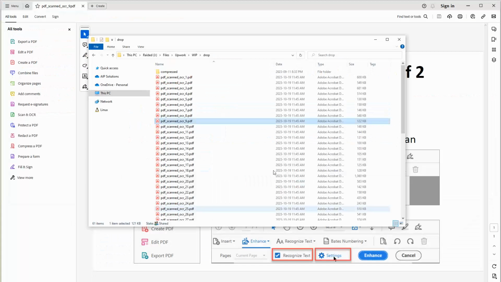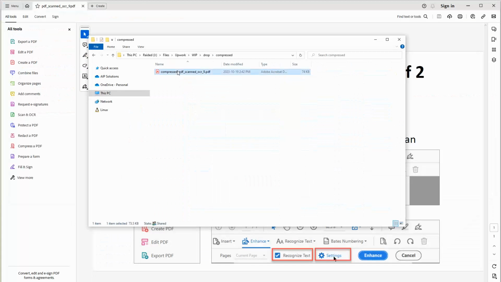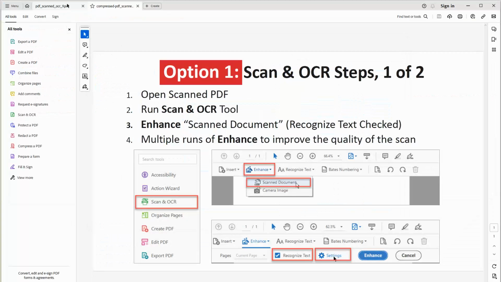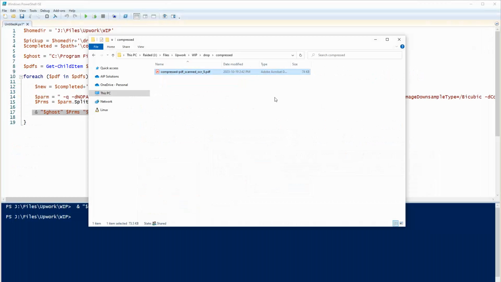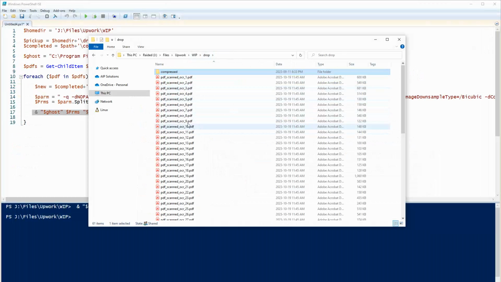Let's check the quality for comparison. And there's not much difference in terms of quality. So 74, and this one is 122. So better, not quite 50%, but close.